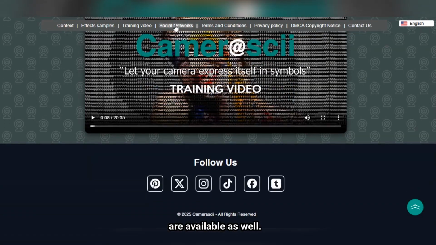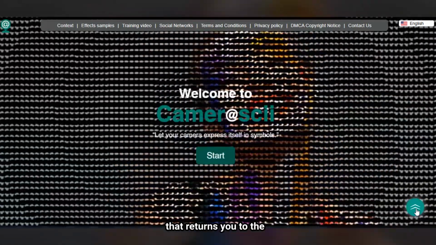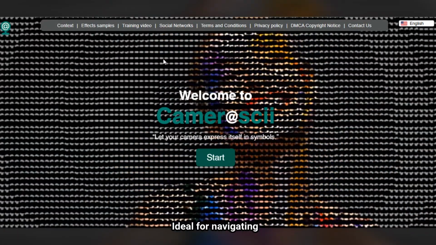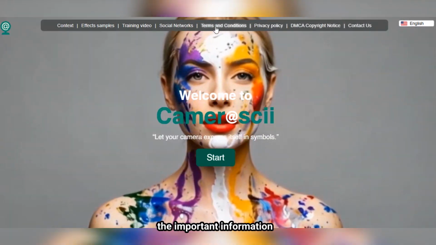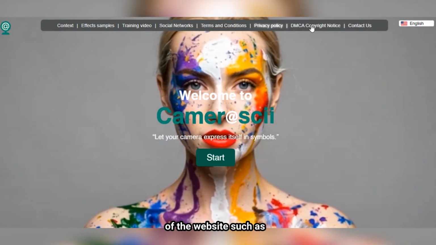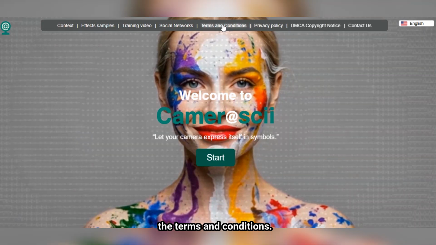Social media buttons are available as well, like on any modern platform, each linked to their respective profiles. You will also find a button that returns you to the beginning of the cover page, ideal for navigating comfortably. It is essential to present the important information of the website, such as the terms and conditions.